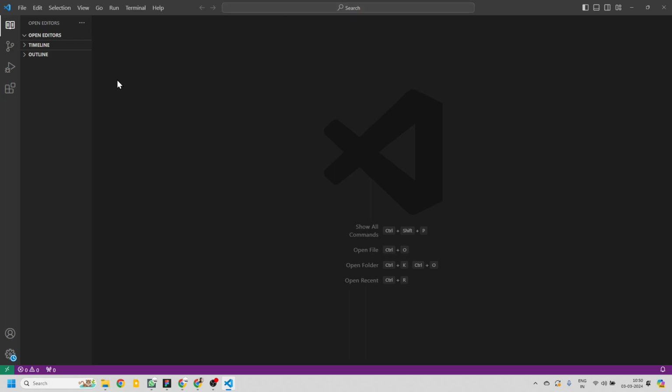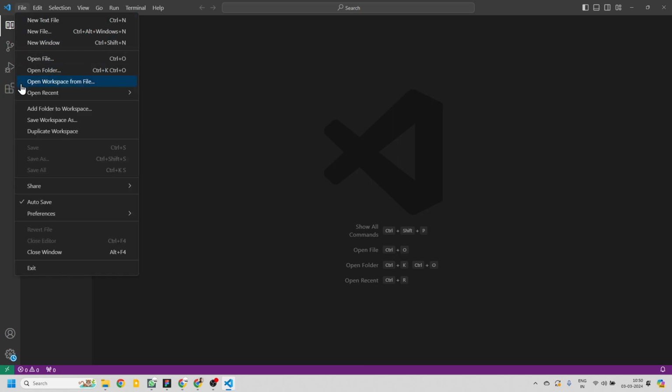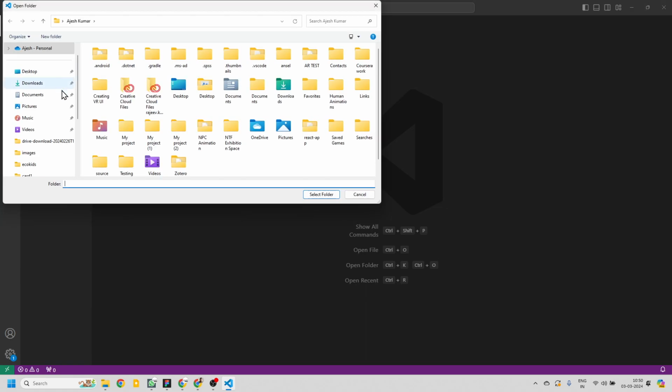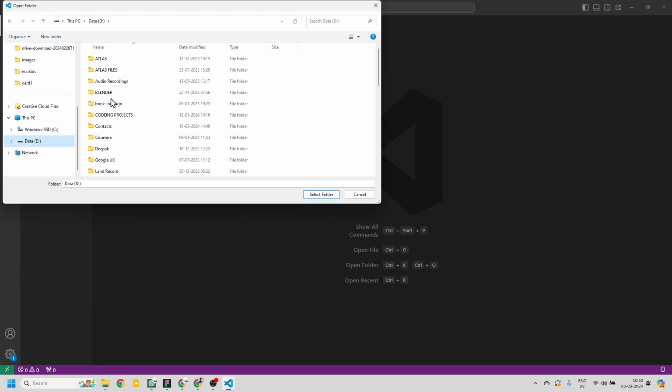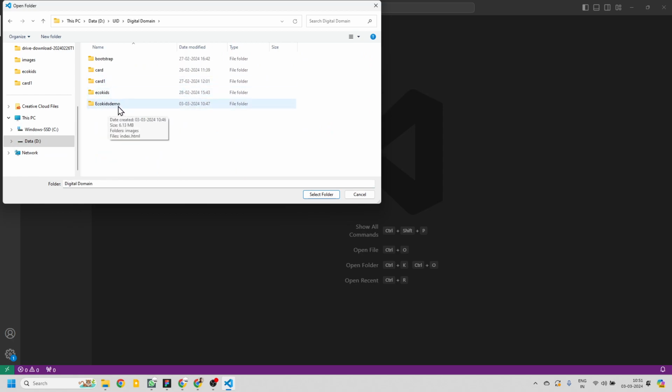So now it's a blank window. We have absolutely nothing open here. What we are going to do is open up the folder we have created. So we'll go to the File menu and then go to Open Folder and then navigate to the folder we have. I have it under Digital Domain, and that's the folder we have created, Eco Kids demo. Ensure that the top level folder is open, right?